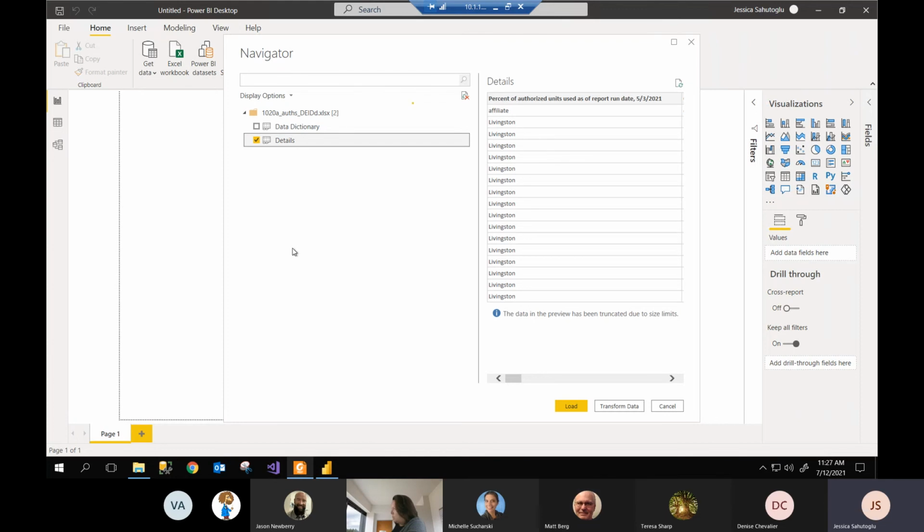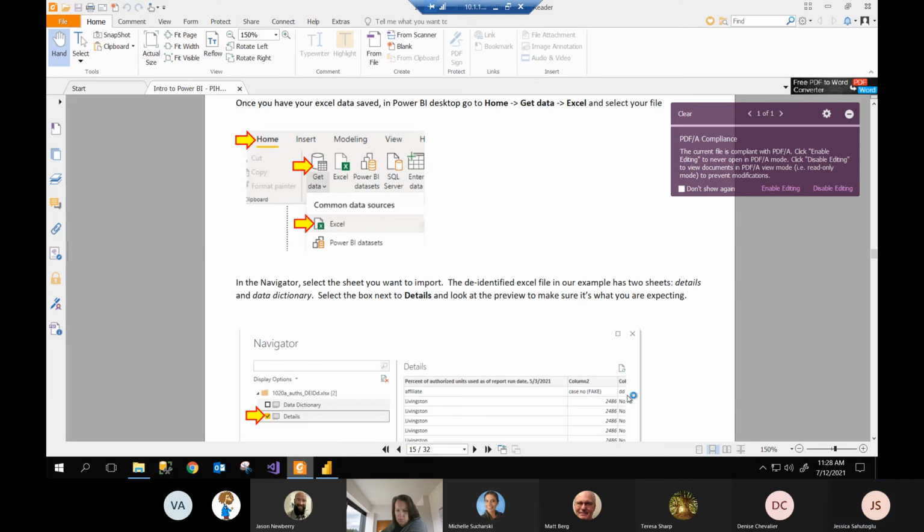If you are absolutely 1000% positive that there's no data cleaning or transformations that you need to do on the data set, you could hit load. But best practice is to take a detour and actually hit transform data before you do anything else, so you can check out the data set, make any cleaning steps you need to, and then get on with your report building. So I've clicked Details, and now I'm going to hit transform data.